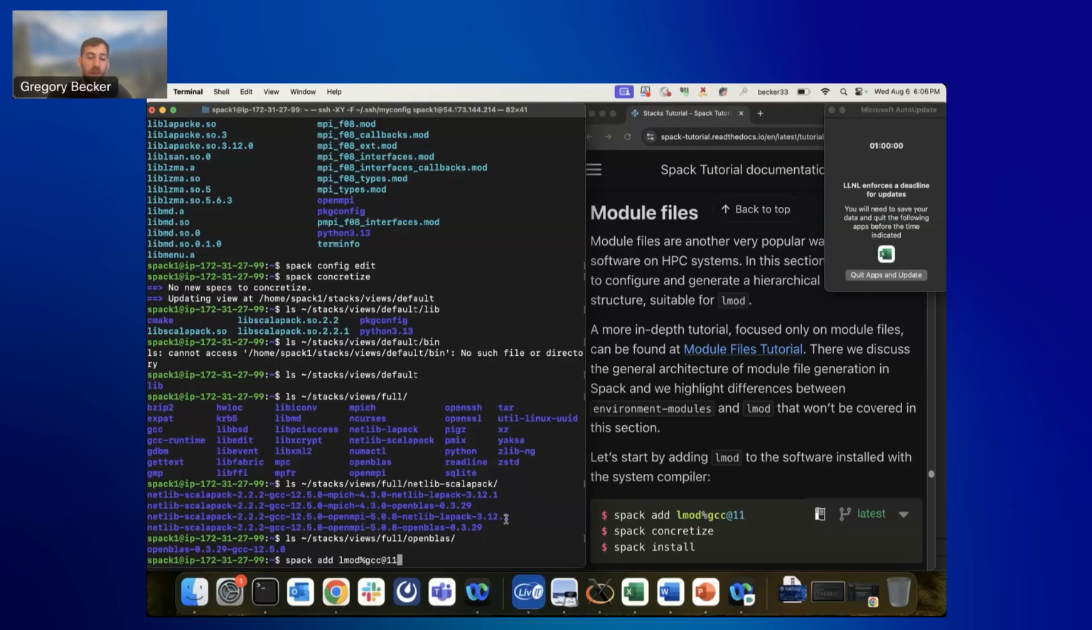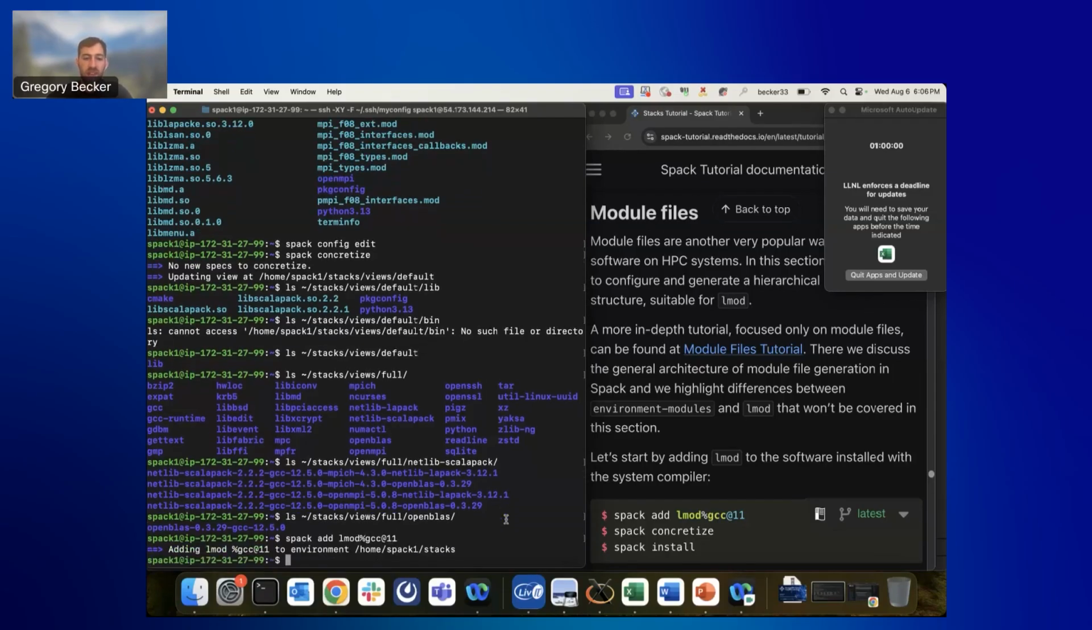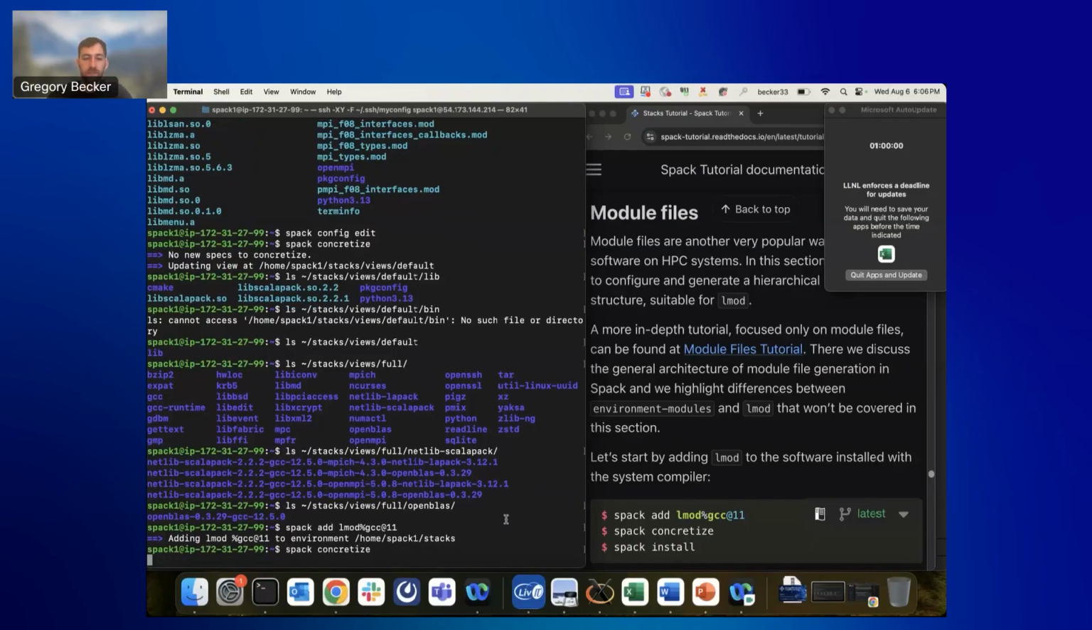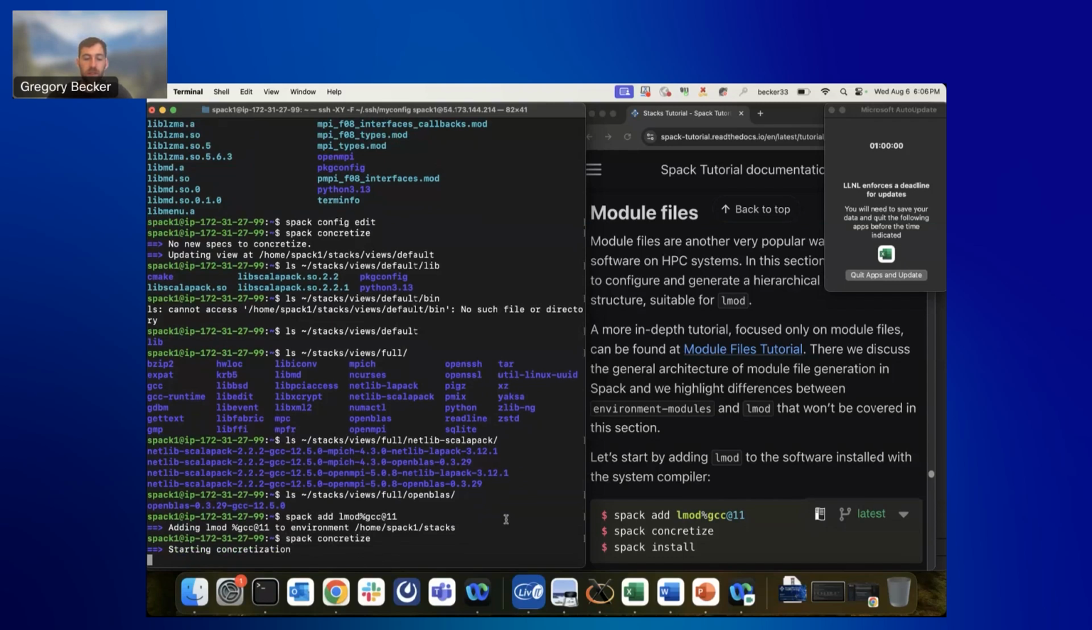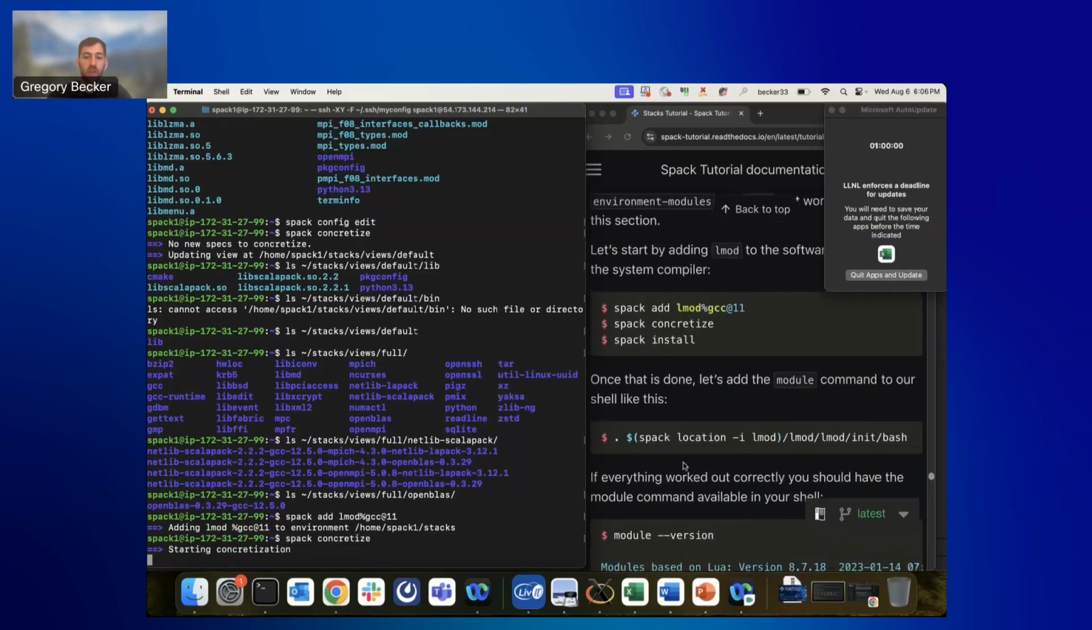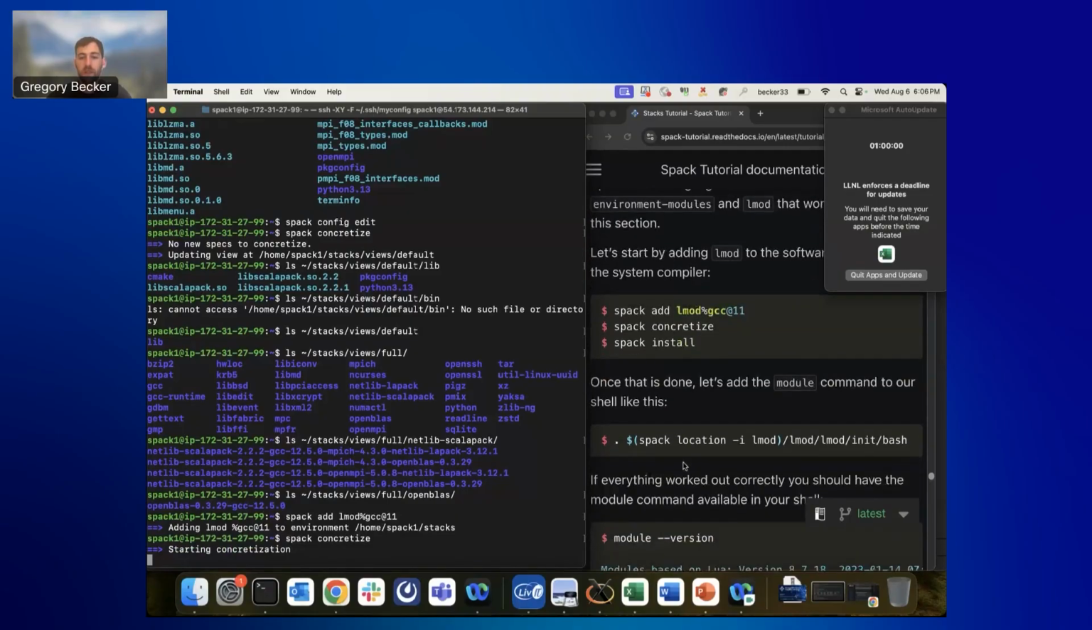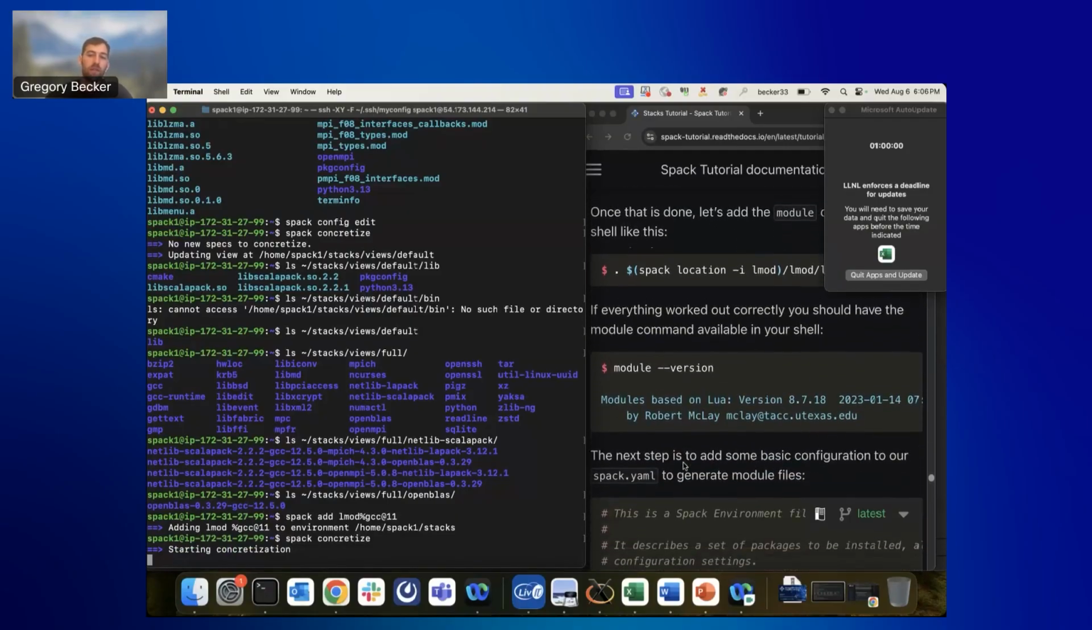So we're going to add LMOD, and we're going to build it with GCC 11 because that's kind of our system compiler, the same way that we bootstrapped our compiler. Not necessary to do it that way. And we're going to concretize. And once that concretization comes back, we're going to install to get LMOD.